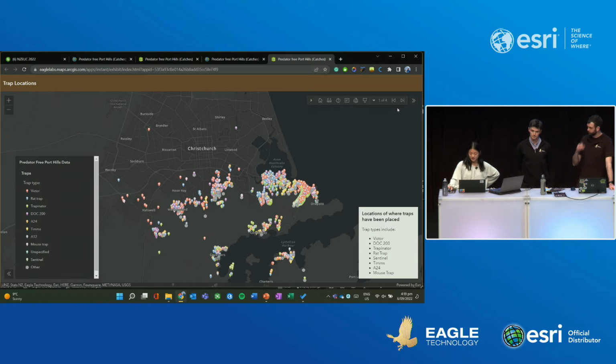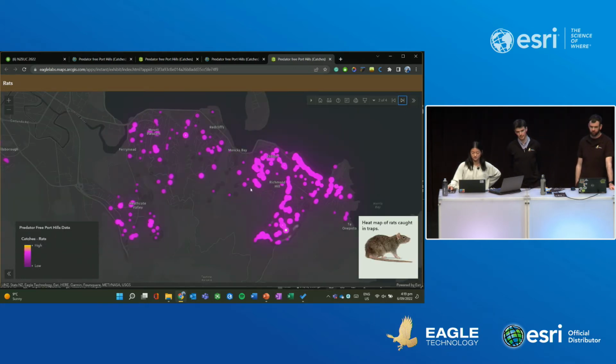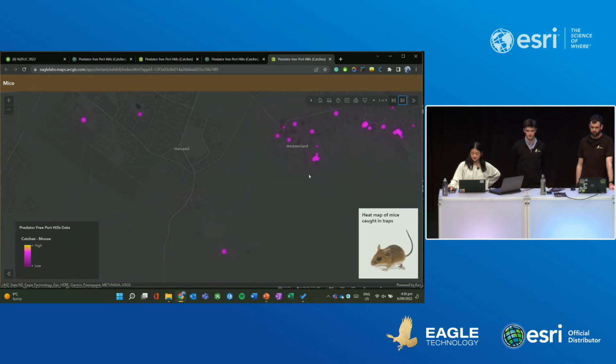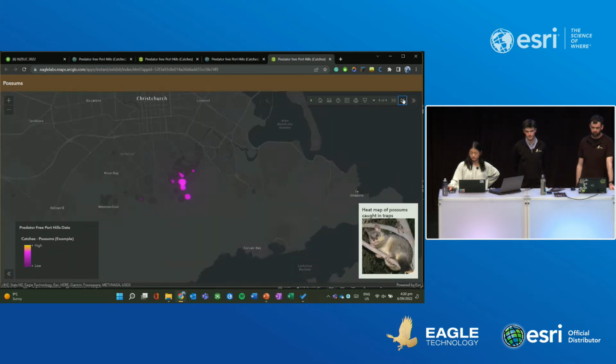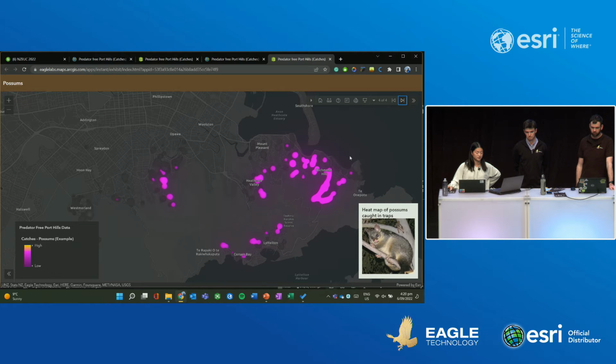For the rest of my story, I have quickly put in heat maps of where the rats, the mice, and possums have been caught. And these are all created using the feature filter effect from before. This template also provides a play button, which lets the user automatically play the slideshow when opening the app. And then there's also an option to export a slide as a PDF or by copying a direct URL.